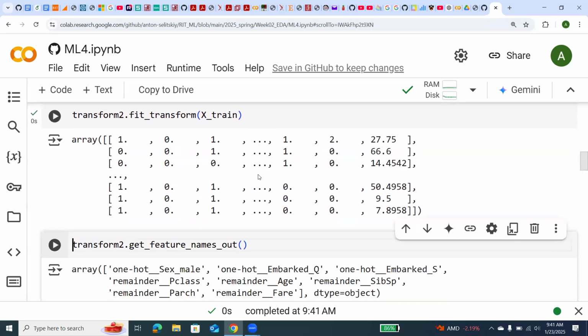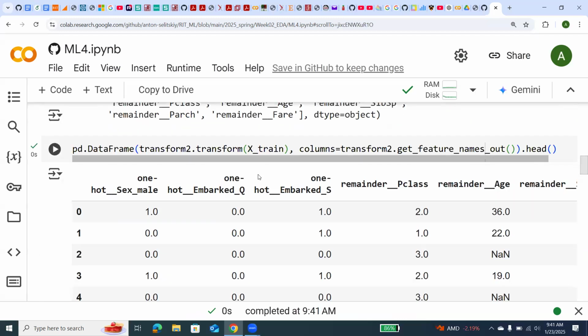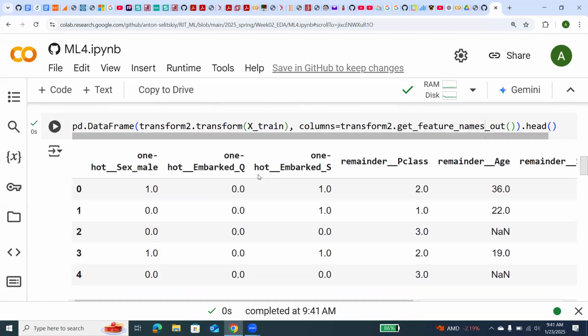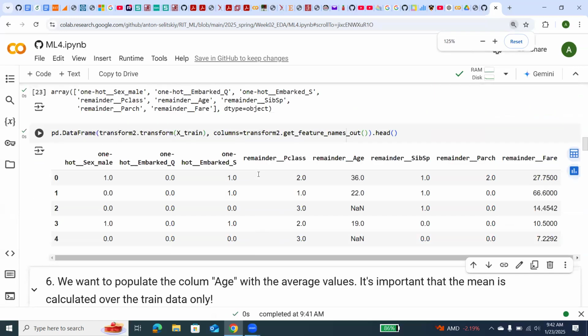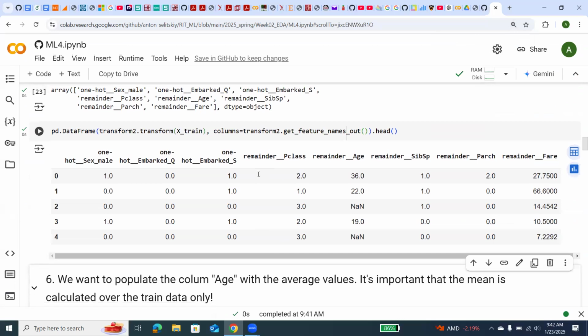And as a result, let's print this with column names. We get a matrix, and instead of column 6, we have a column from one-hot encoder, which corresponds in this case to class male, and 2 columns for embarked, without the first column. And now we have a pretty good table. Now we should take care of nones in the age column.